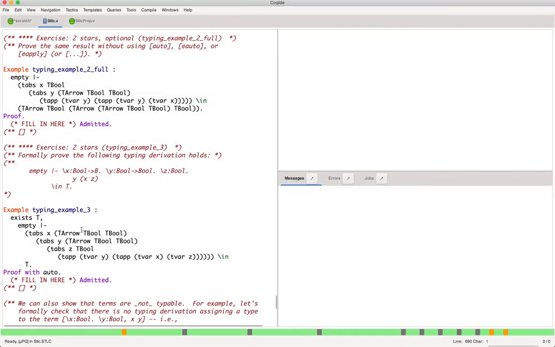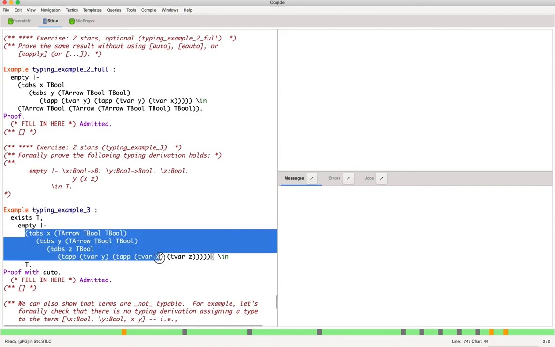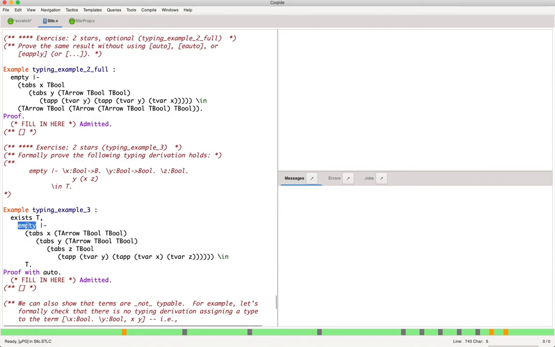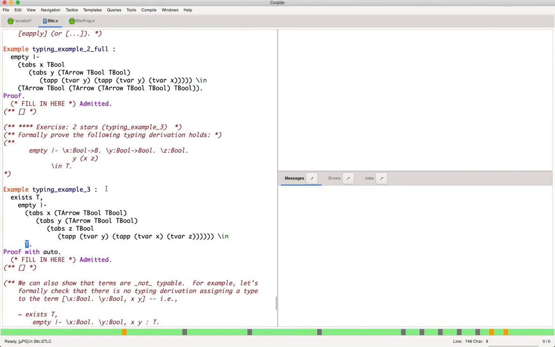So you have to work out what the type is. This is stated in a slightly more tricky way: this is your term, this big thing here. We've got an empty context to start with, and what you're trying to do is find a type T that correctly types this. So the theorem doesn't tell you what the type has to be. You have to work that out in the proof.